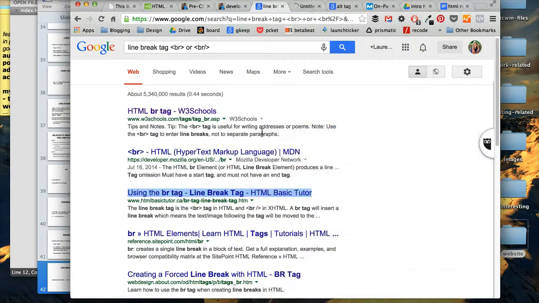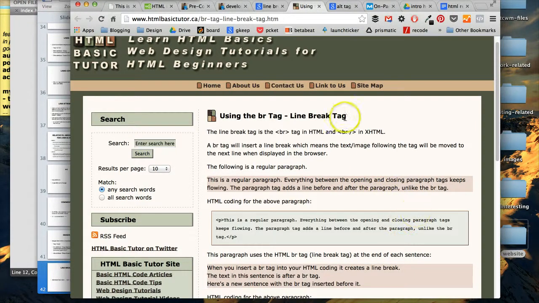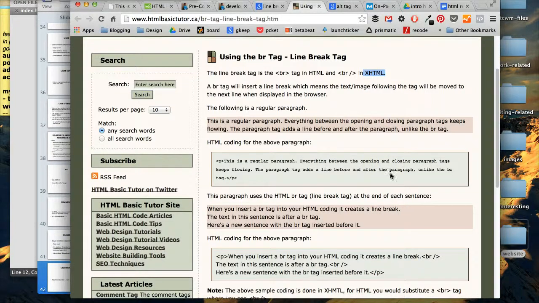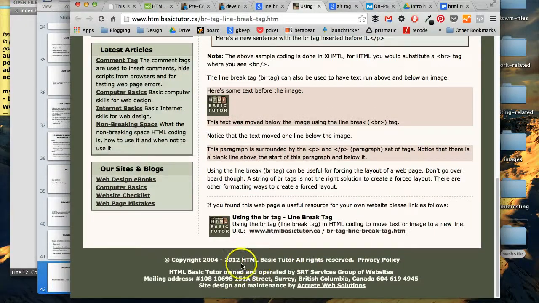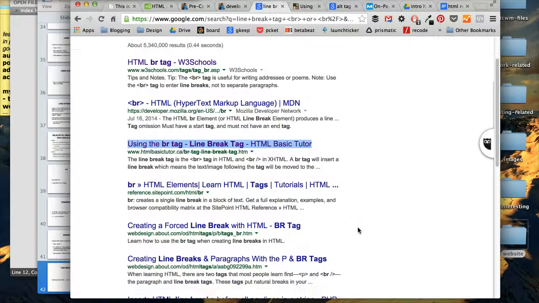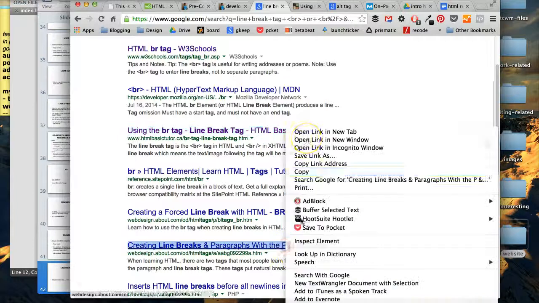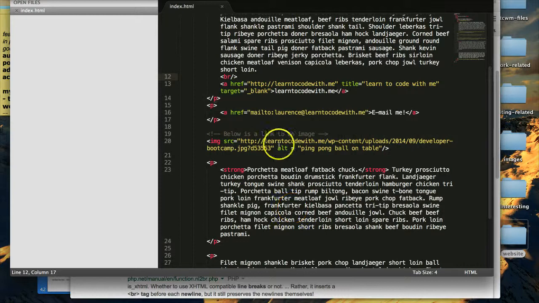So let me see, what's this? HTML basic tutor, looks legit, I think. Let's see, okay, in XHTML, we'll insert a line break. Okay, this maybe looks a little outdated, 2012. You know what? I'm not really sure which is right. I have to look into this more, and I'll get back to you. Because I'm seeing it as both, right? BR. Well, both of them actually work.